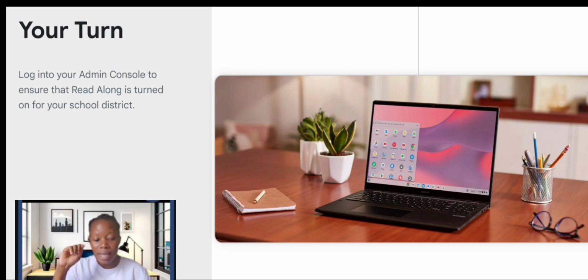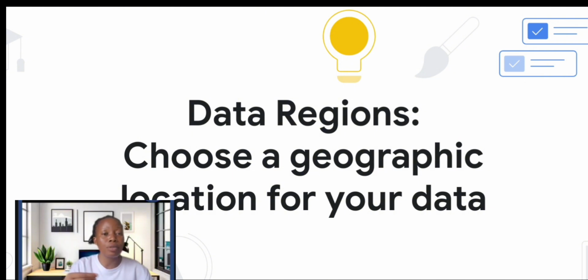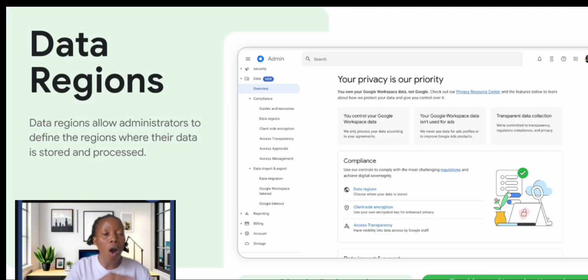So the one we are looking at again is data region. Data region: choose a geographic location for your data. It may not be applicable to us here in Nigeria, but in some places they have it, whereby you have to decide where your data will be as a school. Setting data region allows the administrator to define the region where their data is stored and processed. This particular feature is available for all Google Workspace editions. The editions are Education Fundamentals, Education Standard, Teaching and Learning Upgrade, and Education Plus. So you can set data region.